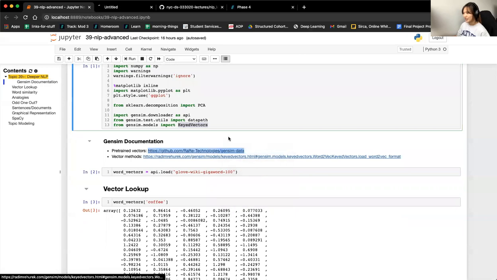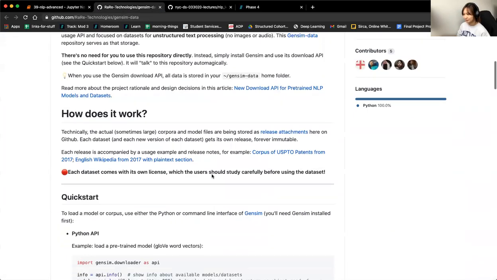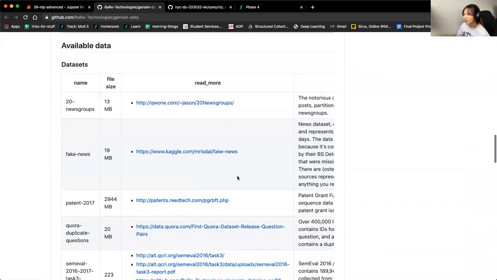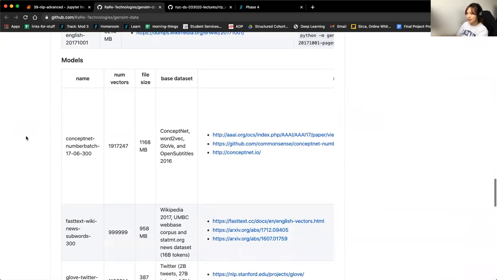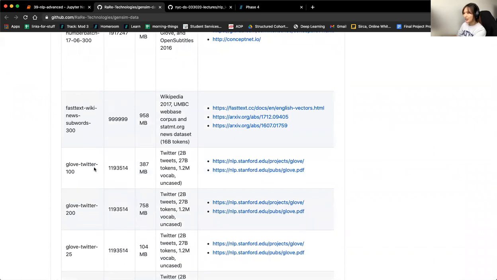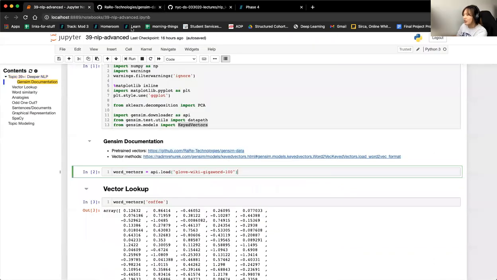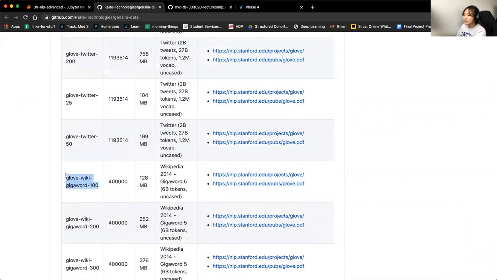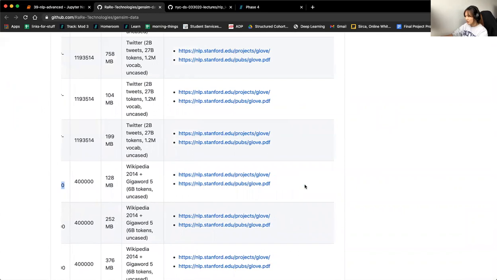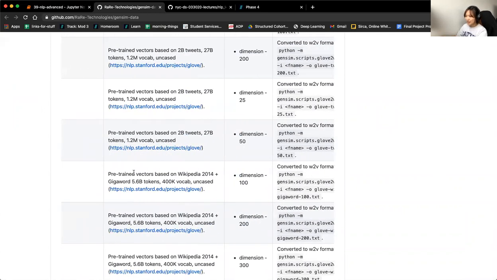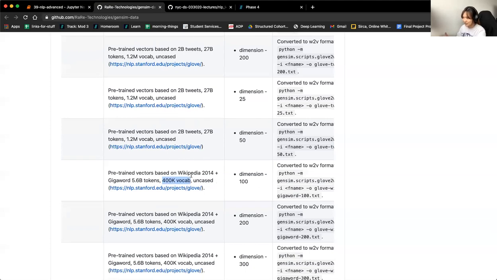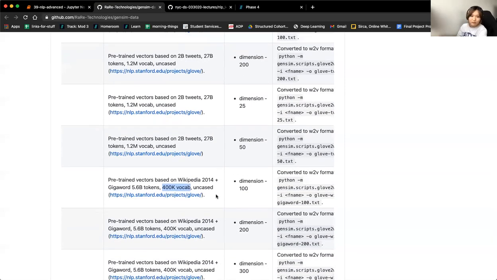So let's take a look real quick. These are all the pre-trained vectors that Gensim has. Here are the available models. The one I'm using here, I believe, is GloVe Twitter. Let me just double check. Oh, I'm using GloVe Wiki Gigaword. You can see that these are pre-trained word vectors based on 2014 Wikipedia with 5.6 billion words and 400,000 vocab words. So this will show you what the vectors were trained on.